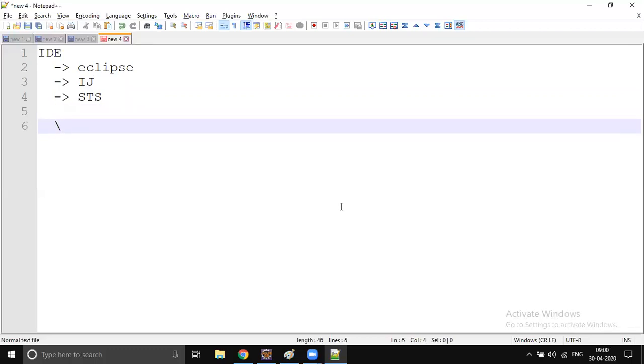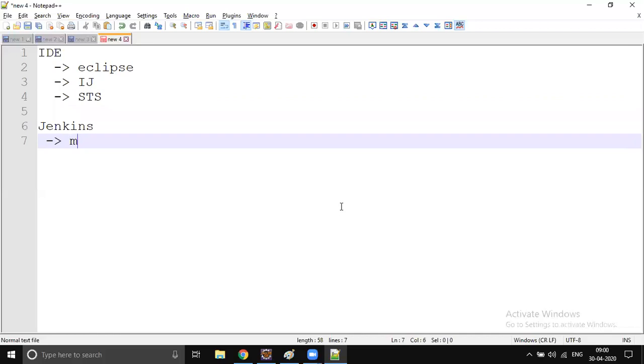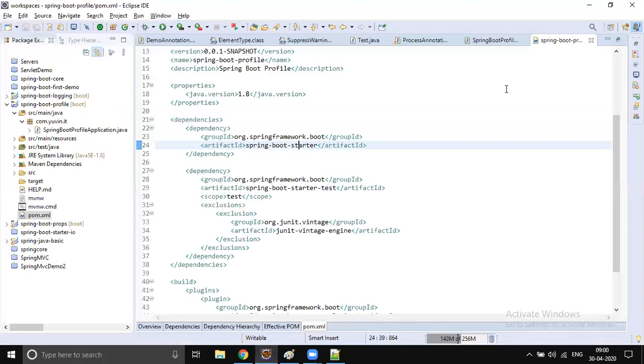Even in the build servers, Jenkins has a Maven plugin. If you just install that plugin, you don't need to install Maven explicitly. So now these days Maven installation has become completely optional. Let's see, for example, in our IDE, whether Maven got installed or not.